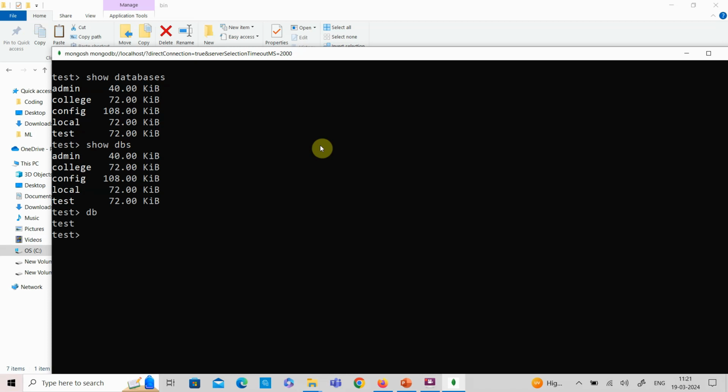Suppose you want to switch over to the database called college, then you can use college. Now the database is switched to the college database, and if you want to switch back to test, you can use the use command. And now you want to know what tables are available inside the college database. For that you have to use show collections.